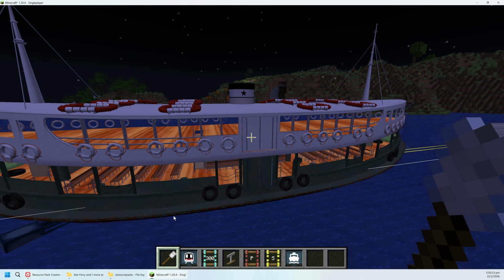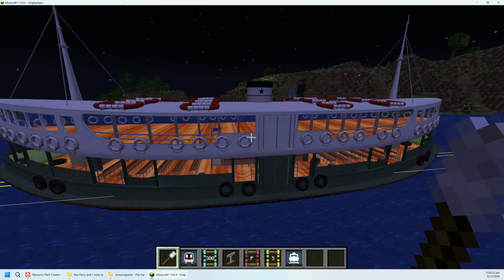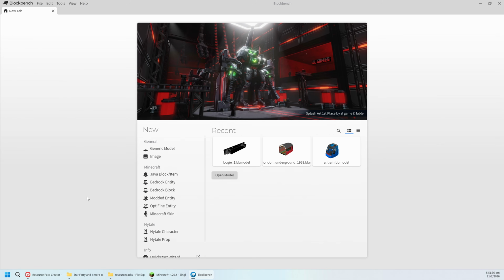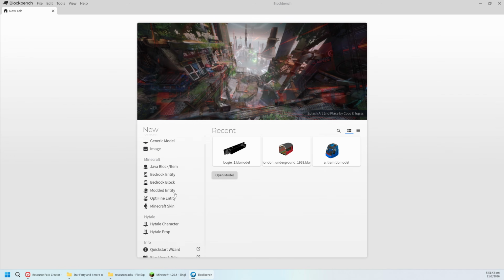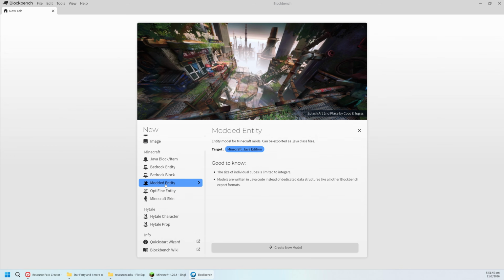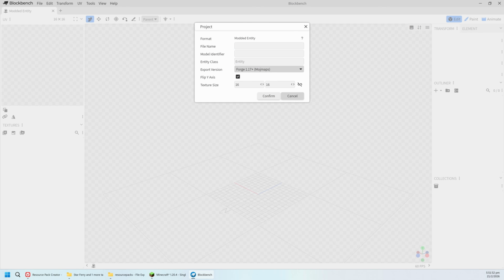Now we need to open up Blockbench. And this is going to be a little bit challenging because we have to create a floor that's the right shape along with the model as well. Okay, so I've got the latest version of Blockbench here. So let's create a modded entity. That's the one we use for the models in the mod. So create new model. File name, I'm just gonna call it star ferry floor.